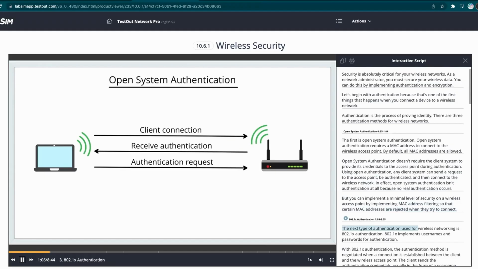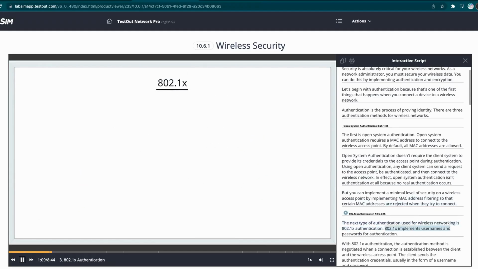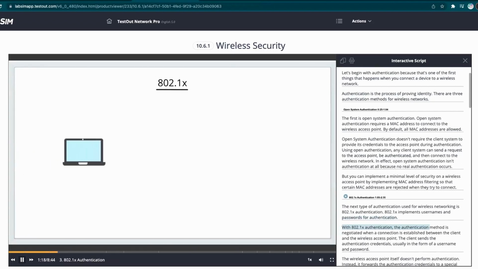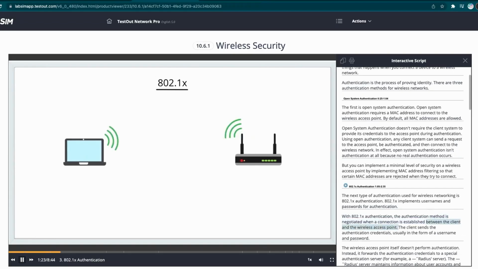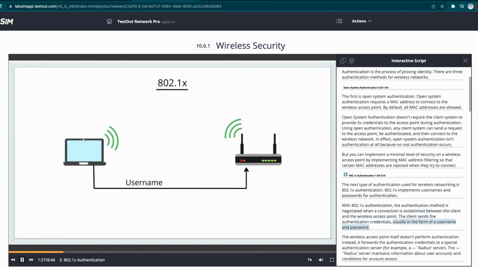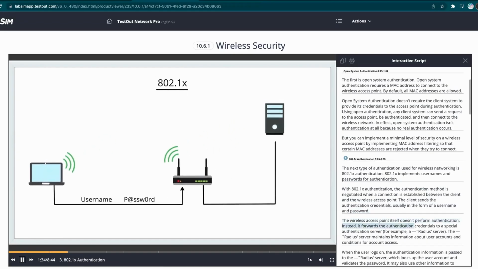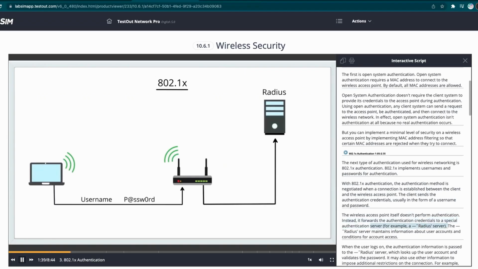The next type of authentication used for wireless networks is 802.1x authentication. 802.1x implements usernames and passwords for authentication. With 802.1x authentication, the authentication method is negotiated when a connection is established between the client and the wireless access point. The client sends the authentication credentials, usually in the form of a username and password. The wireless access point itself doesn't perform authentication. Instead, it forwards the authentication credentials to a special authentication server, for example, a RADIUS server.